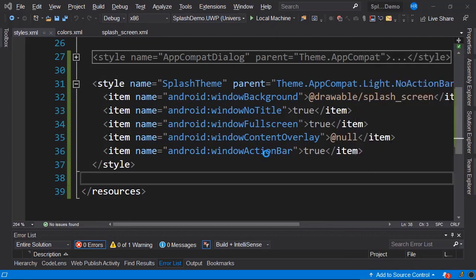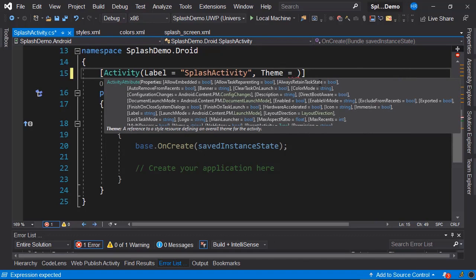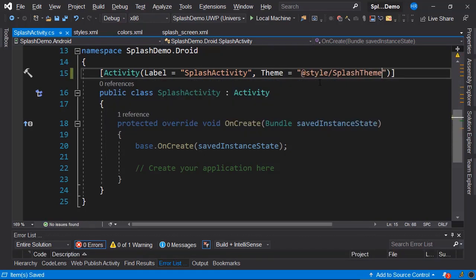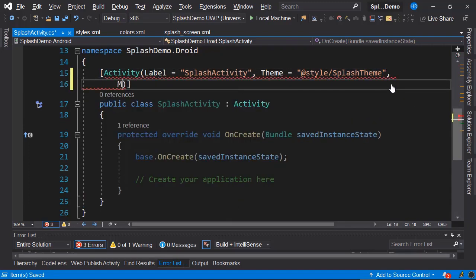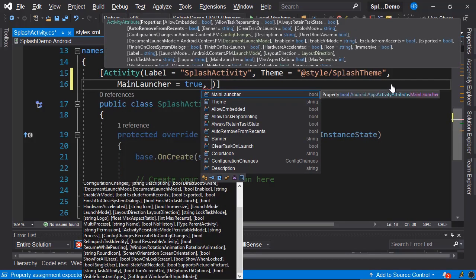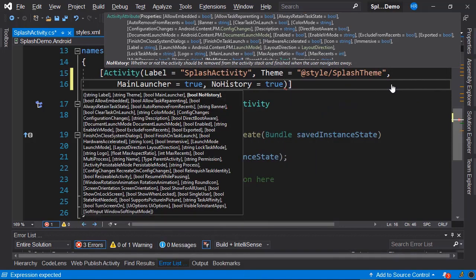Now that we've created it, we're going to configure our activity through this attribute that we have here. So within these parentheses, we're going to indicate that we first want a theme that is hosted as @style/SplashTheme. If you remember, this is the name we gave to our theme. We're going to indicate that we also want a property called MainLauncher to be equal to true. This is to indicate that this activity will be the activity that starts when the application launches. Similarly, we're going to specify that we want a NoHistory property equal to true so that this activity does not form part of the navigation stack.